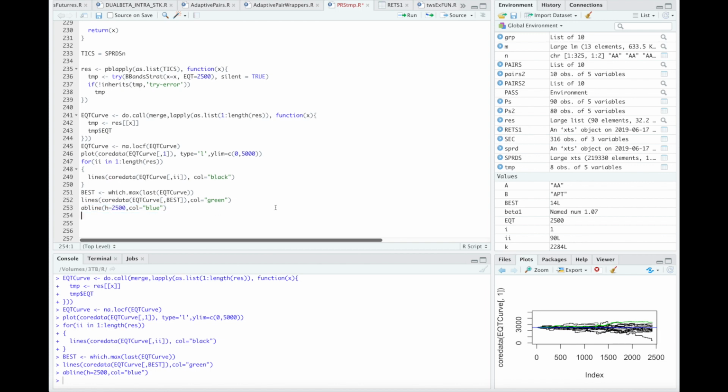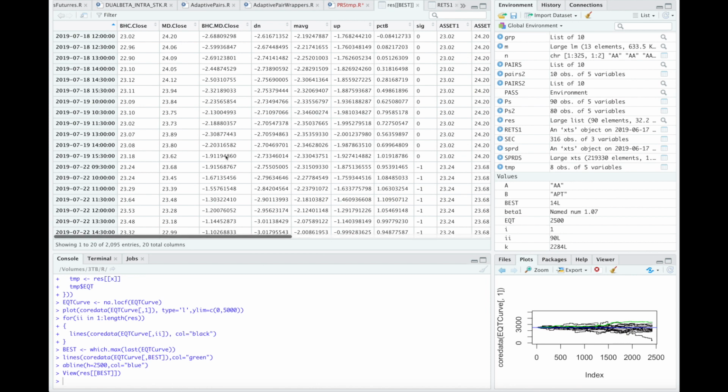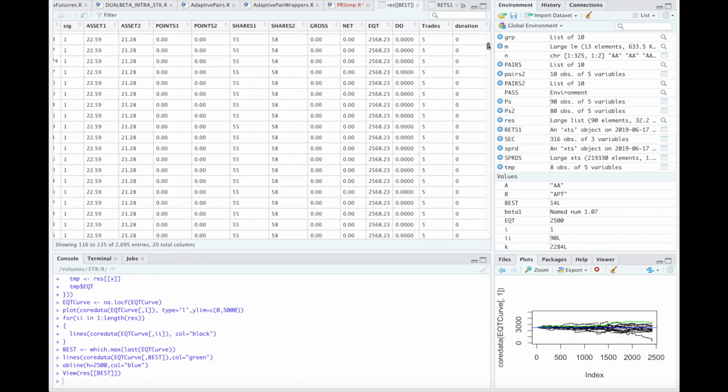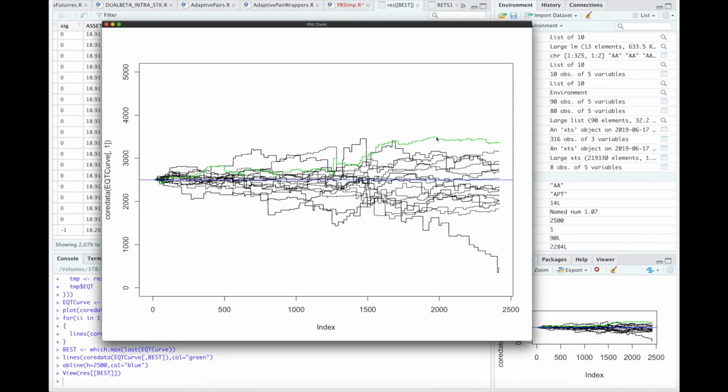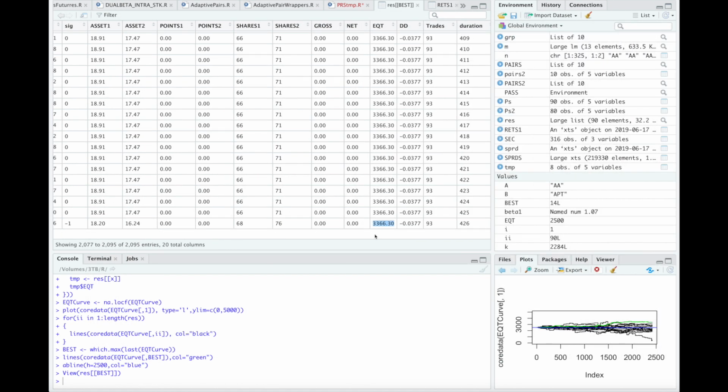Now to extract what combination yielded the best results, we'll view res best, and this is the combination that yielded the best results. So it's a combination of BHC and MD. Then we'll double check here. So it's currently experiencing a drawdown of close to 4%. We have 93 trades total. Our drawdown duration is currently at 426 bars. So it looks like this was the high watermark, and it's remained relatively stable. And our ending capital was 3,300.